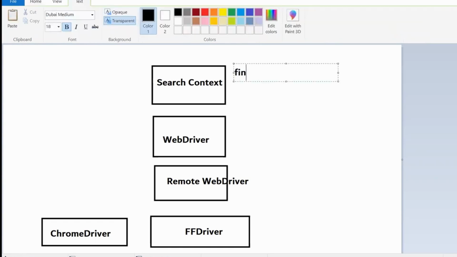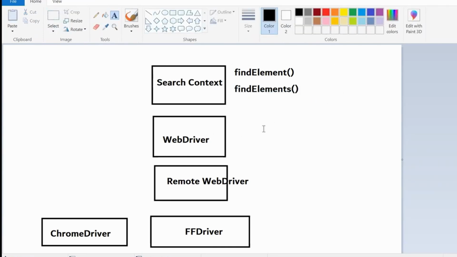There's a method called find element, and there is find elements. These are two methods that come in the search context interface. Then again, WebDriver has a lot of other methods. And then remote WebDriver has some more methods.